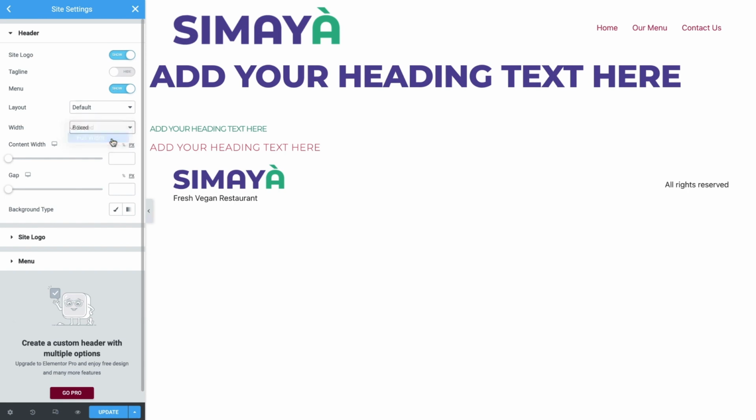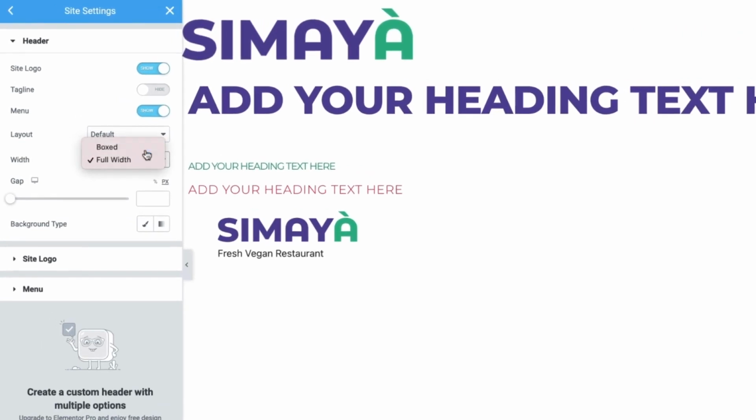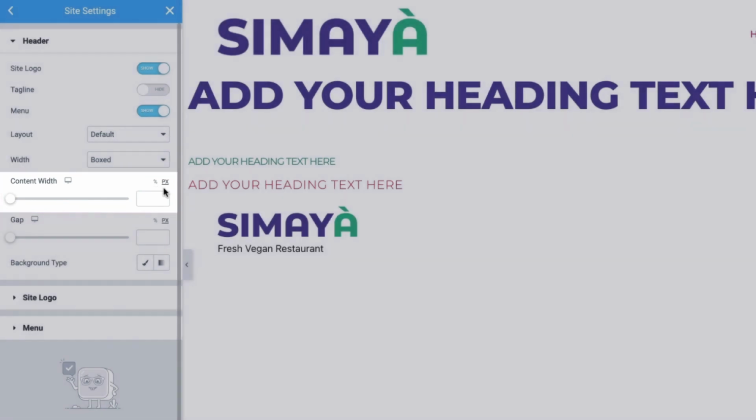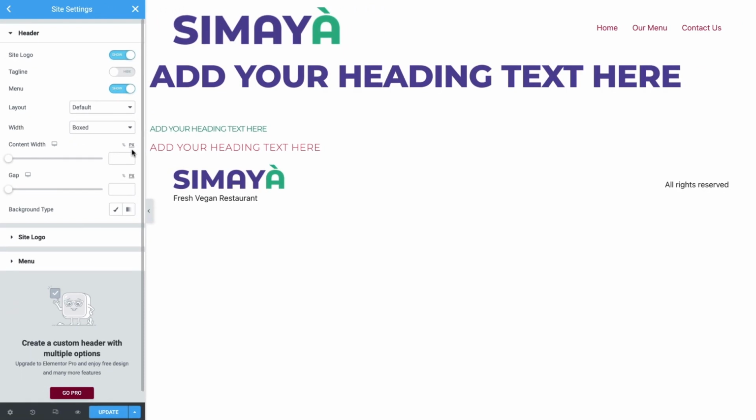Full width will bring the outer elements of the header content to the edge of the screen, and boxed keeps the content confined to a container of a specific size. Set it back to boxed. In the content width, you'll notice the % and px for pixels. These indicate that you can choose the unit of measure for this setting. In this case, px is the default. You can use the slider to set the width.